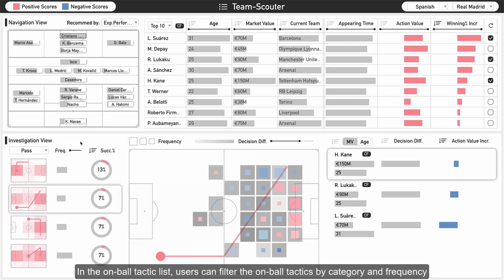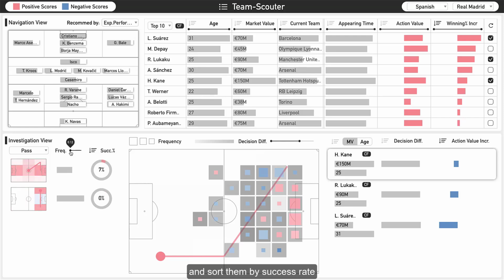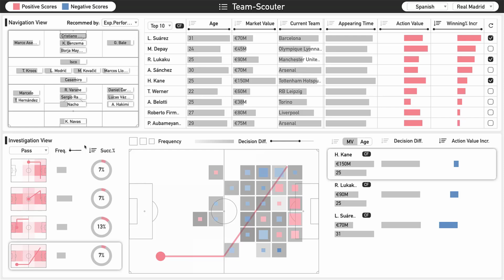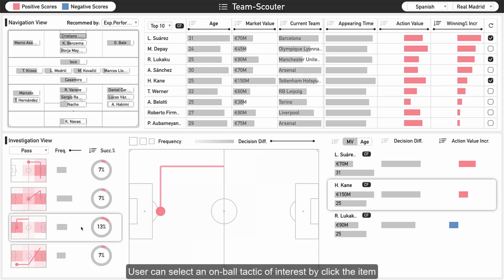In the onboard tactic list, users can filter the onboard tactics by category and frequency, and sort them by success rate. Users can select an onboard tactic of interest by clicking the item, and the player record list shows the simulated actions and their results compared to the original player.